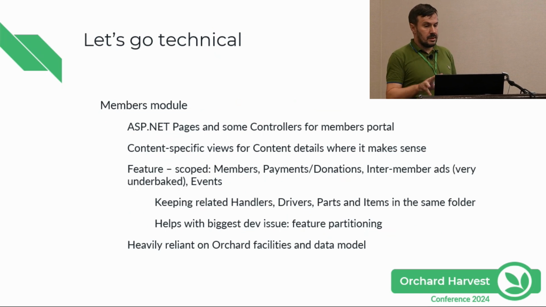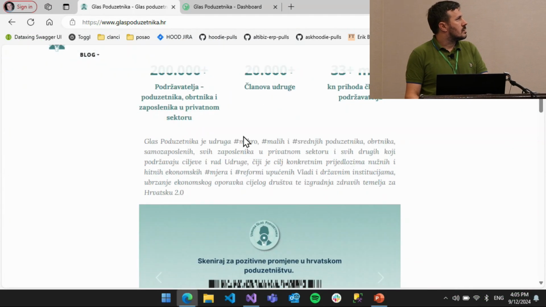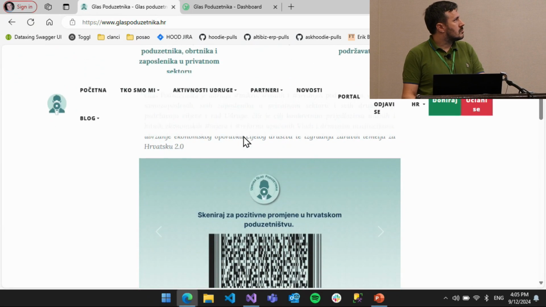So let's go a bit deeper there. The members module is kind of the meat of the member portal, right? It's basically ASP.NET pages, which are used to show data for different parts of the portal. I'll show you.